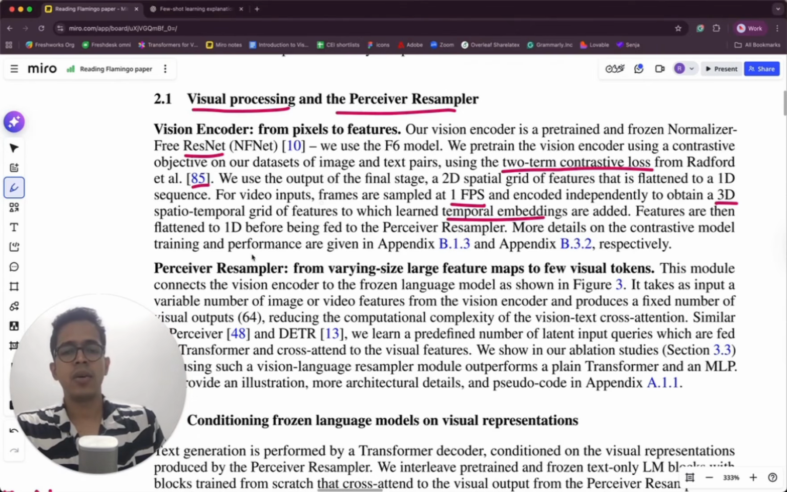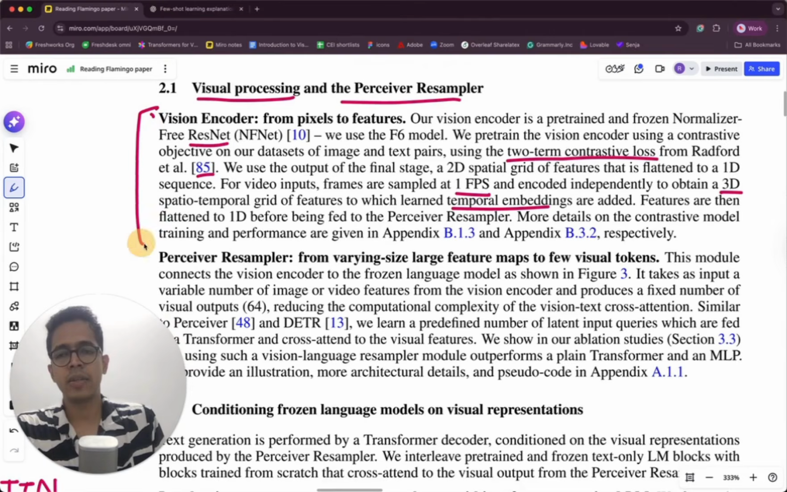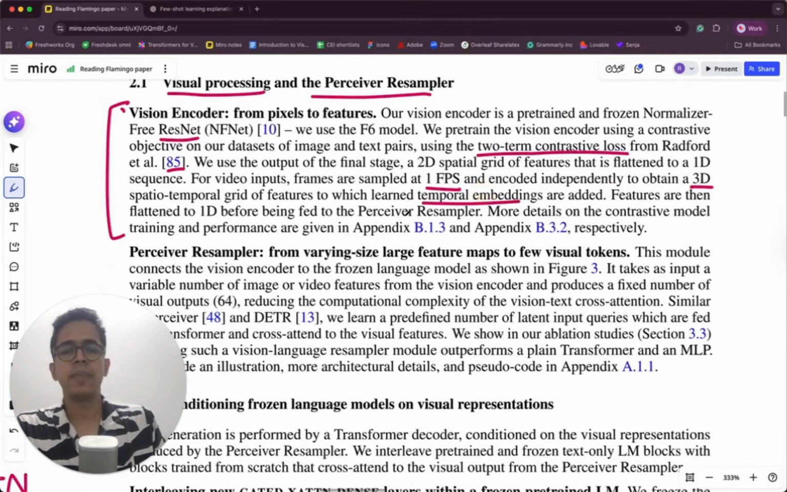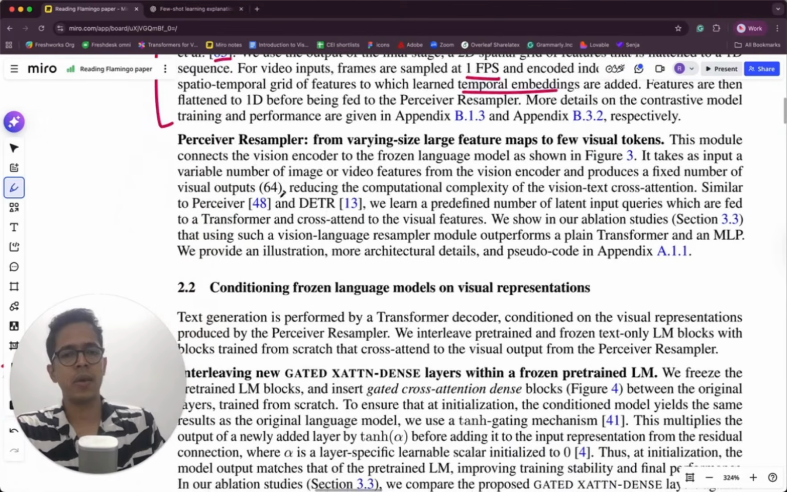More details on the contrastive model training and performance are given in the Appendix. So we can look at the details of this in the Appendix. Now we have to expand the perceiver resampler part of the figure. How does it look in the Appendix? We can do that in a moment.